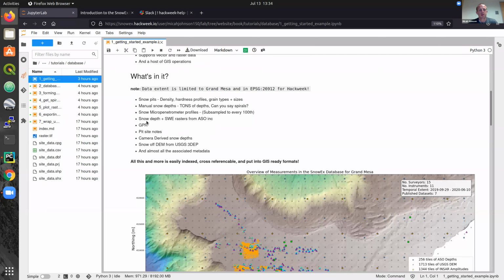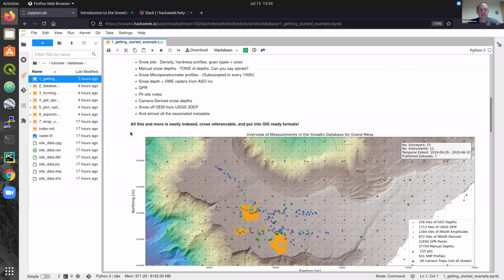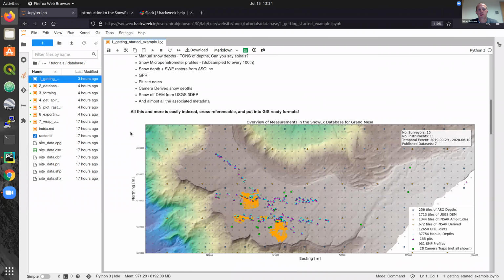We have the full GPR data set for Grand Mesa. We have all the pit sites and the camera-derived snow depths. We added a DEM just to make people's lives easier. Made mine easier with this figure below. And then we tried to include as much associated metadata as possible.